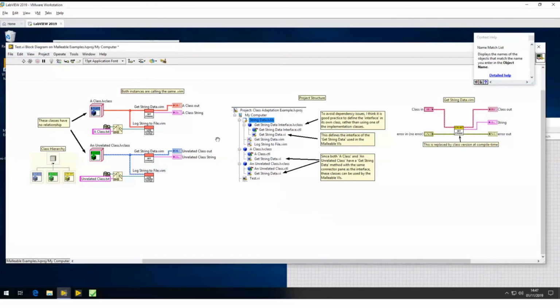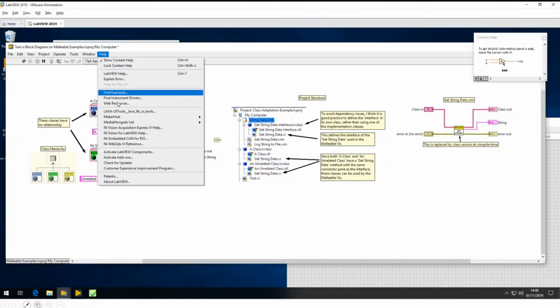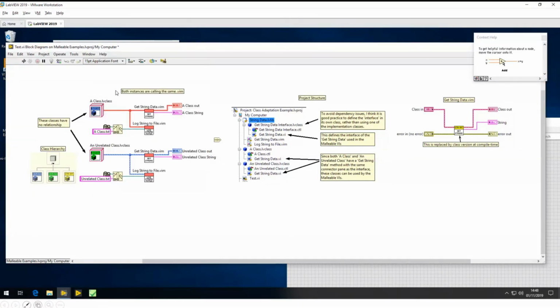Yeah, I can't find it. We'll post it on the chat. It might be in the examples actually. There are a bunch of pretty decent examples built into LabVIEW, so it's always worth having a look at that as well.